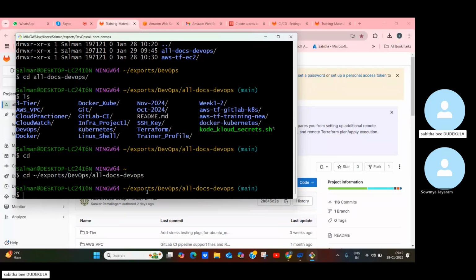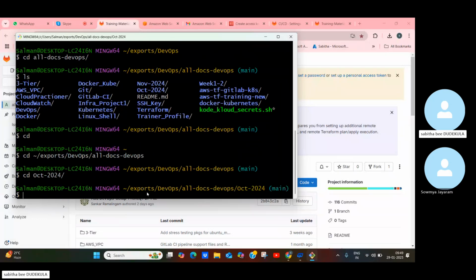Okay, now you have to go to that October 2024 folder. So how will you go? You should give cd space OCT, October, for OCT tab. Okay, enter. Okay, now give ls. So we don't know what's inside that October 2024, right? Yeah. So you're giving ls and just listing whatever the things are inside that folder. Just give enter.